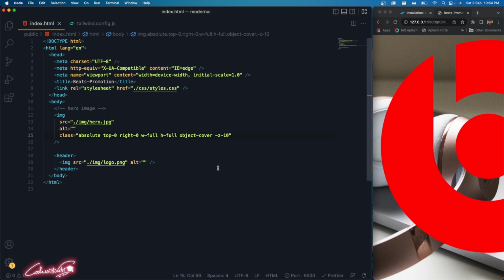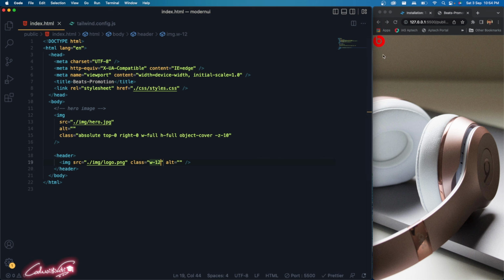Okay, that's quite big. We can customize it, no issues. So I'm just going to say class name. I'm going to reduce the width 12. So I think that is pretty much enough for our logo over here.